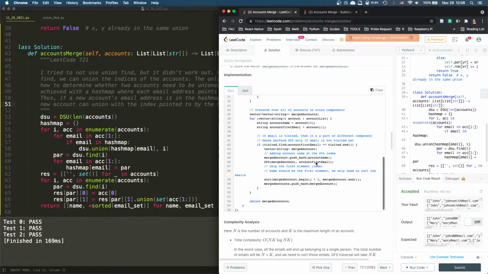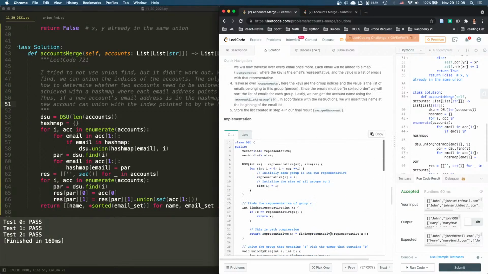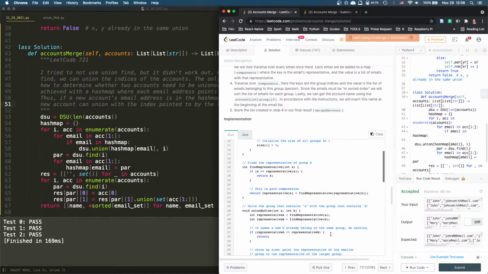And if it's been visited, that means everything has been, makes sense. Because everything's connected, once we do one DFS, that's sufficient to put everything into the merged accounts. And all we need to do is sort it, and oh, nice. Great. It took a while. All right, union find.